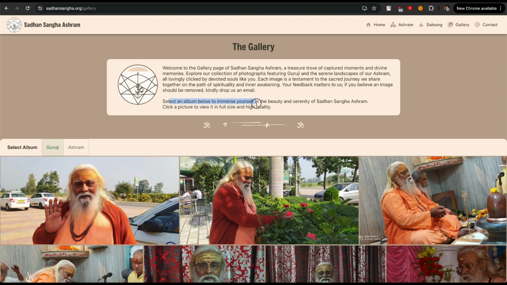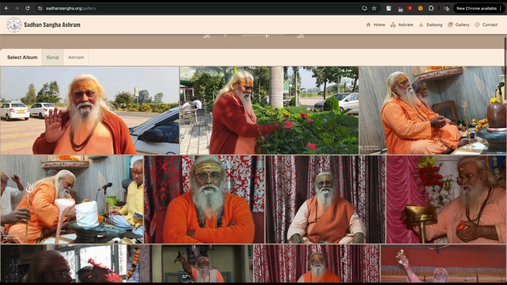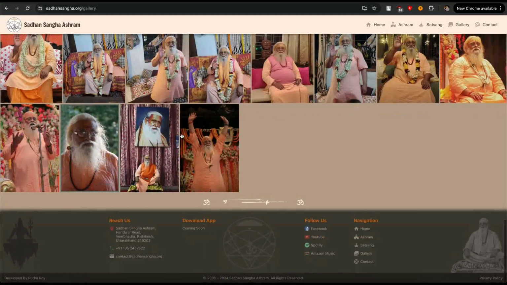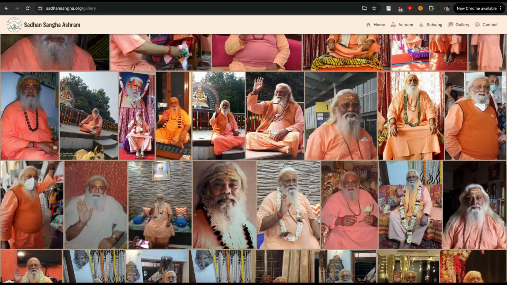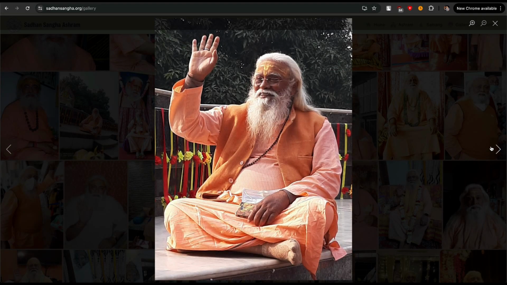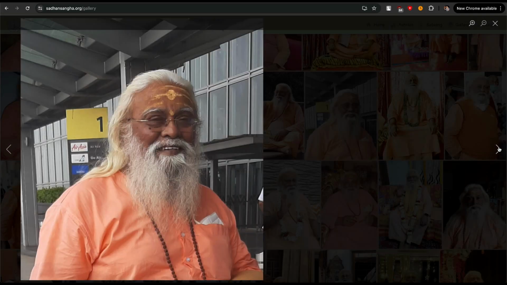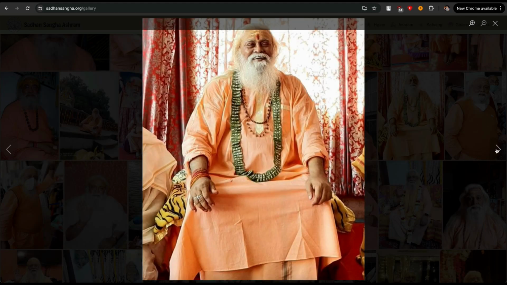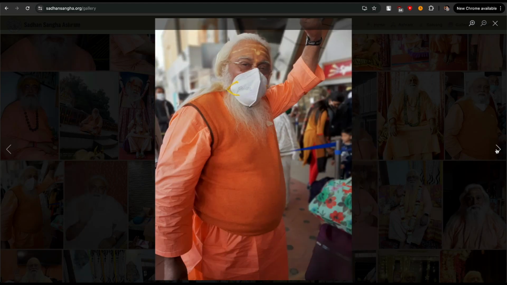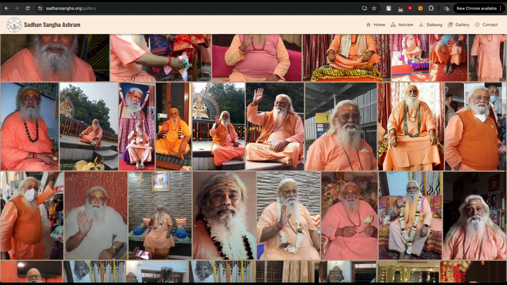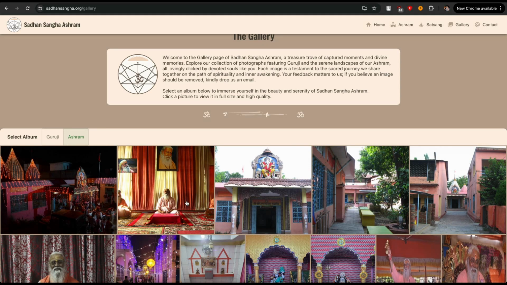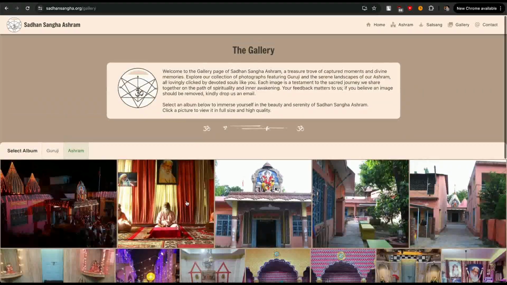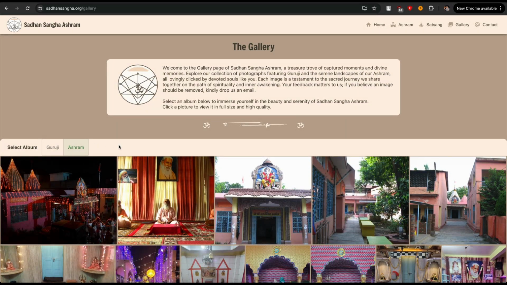We can switch an album by clicking on the buttons, and once we click the picture, it will come to full screen. In the gallery view, these are basically low quality thumbnails. When you click on them, it will load the high quality image in full screen, and you can use the buttons to navigate. You have zoom in, zoom out, and cancel to close, or you can click the escape button as well. We currently have 2 albums, Guruji and Ashram. There will be more added soon.